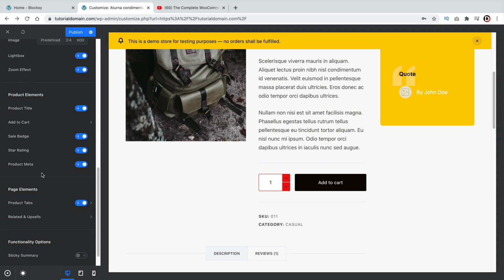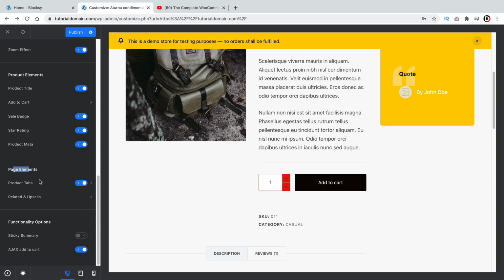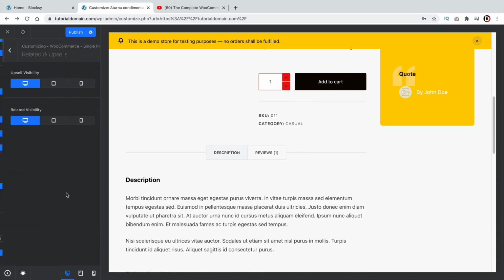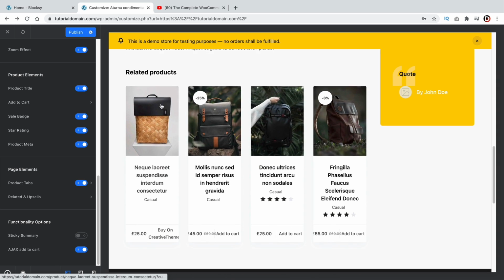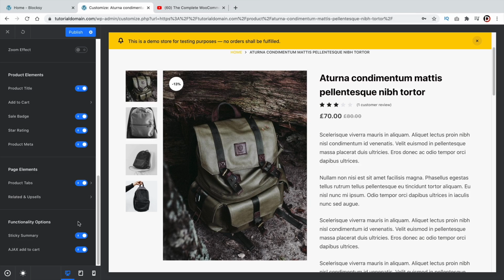And yeah, here we have the page elements. So you can add the related upsells. You can add product tabs, which are already open, which are these right here. Related upsells and what is that? Related and upsells. I think they mean cross-sells and upsells, right? That's what this is right here. So these are your upsells, and then the cross-sells would be at checkout. All right, is that right? That's correct. Yeah. And lastly, we have the sticky summary and the Ajax add to carts.